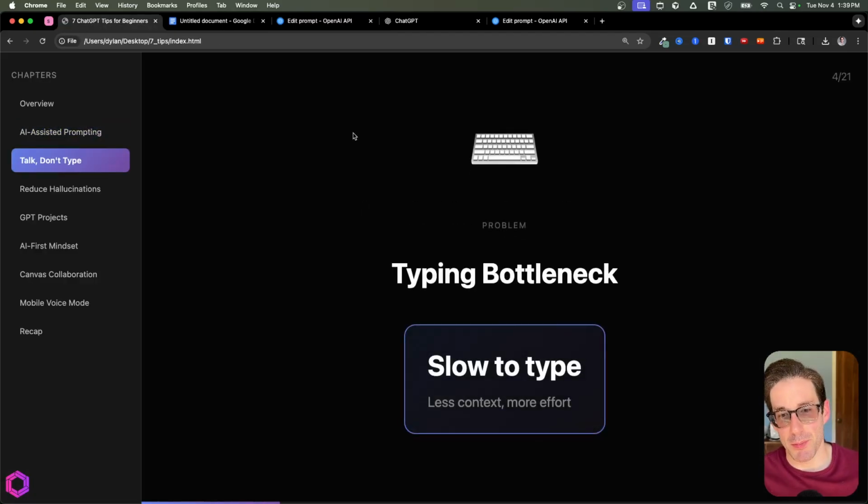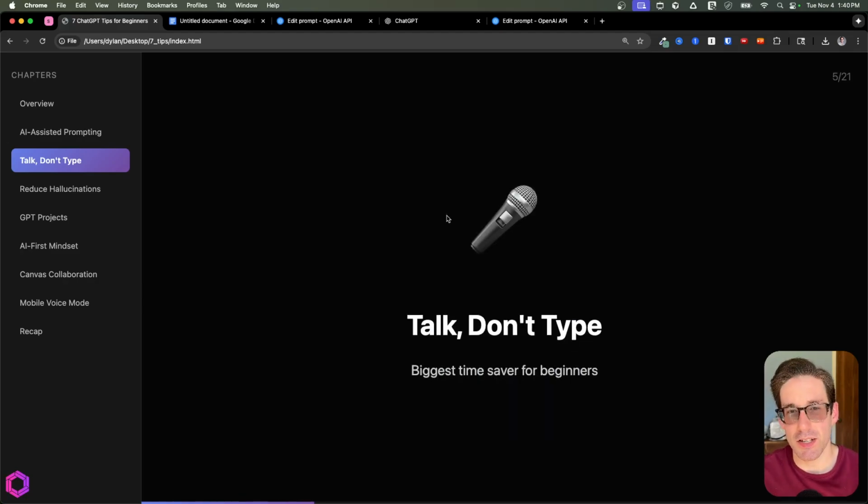So our second problem and second tip is typing as a bottleneck. Oftentimes with AI, it's important to give as much context as possible to get the best quality out of it. But when we type, we're always actively editing what we're writing. And also it's very hard to communicate certain pieces of information via our fingers because it is taxing, it's friction filled, it's harder to do. So instead of always typing, I highly recommend as a second tip to talk, not type.